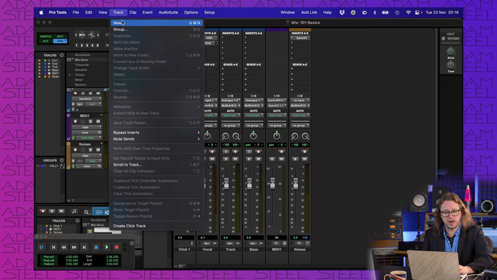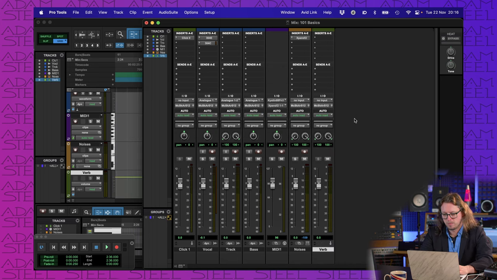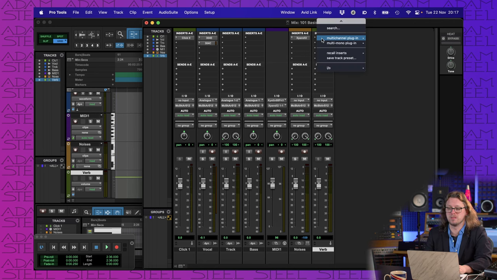So I'm going to go to track and new, like I keep doing, but this time I'm going to add an aux input track. I'm going to call this a verb, but this isn't expected to have any actual audio on it, this aux track. So what I can do is have no input set for this, and then we can use sends, where it says send A to E on the other tracks. So firstly, let's set up a reverb.